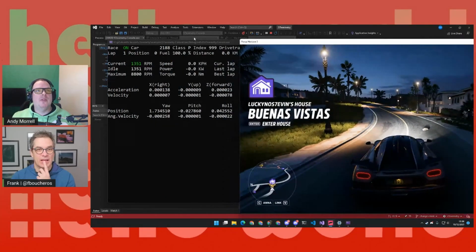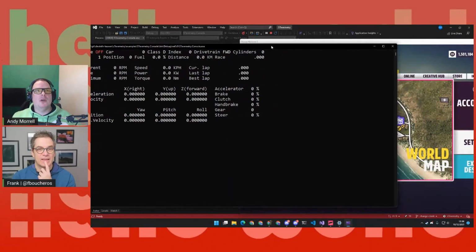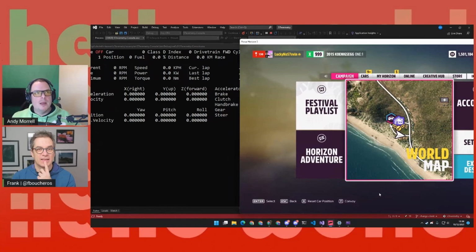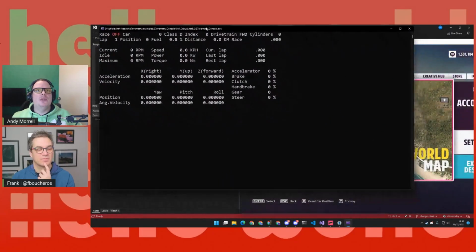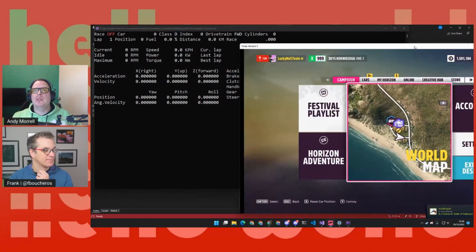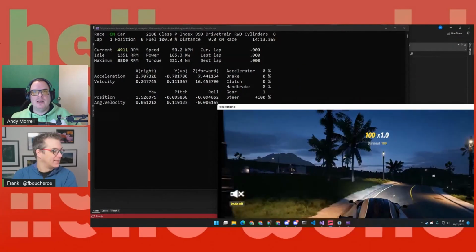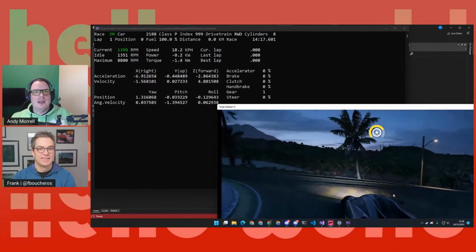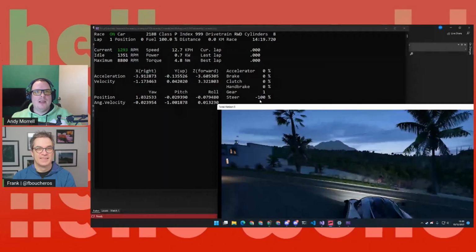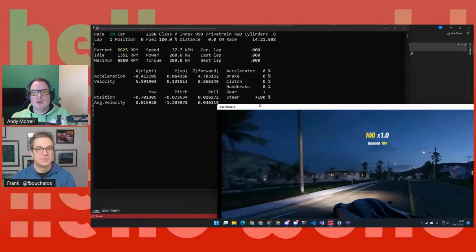So what we're going to do is move that across there and move this across here. Oh, again, we're in the menu again. And then what you can see is, let me try and reposition this. As you can see, the accelerator is at 100%, and the steering at 100 or minus 100 in the bottom right there.